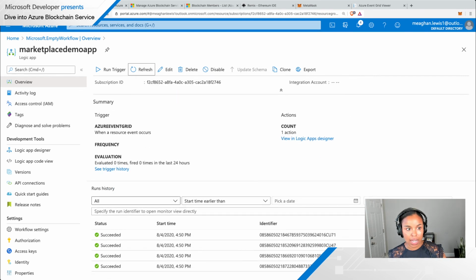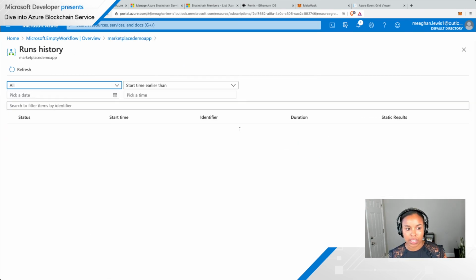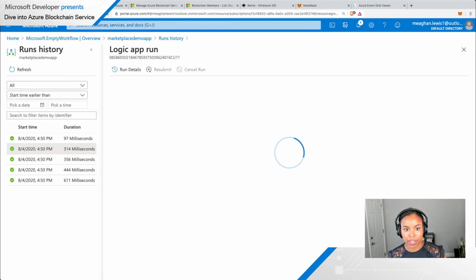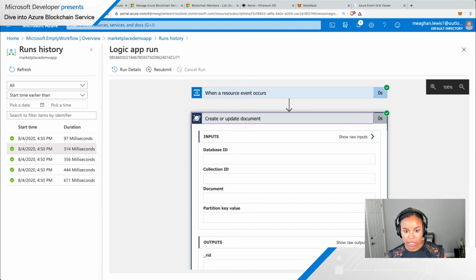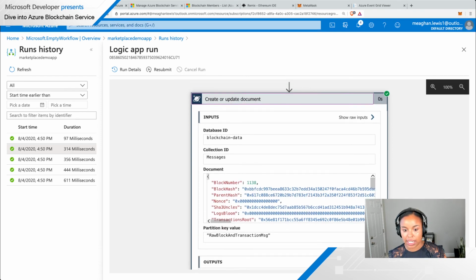All right, so this is still in the context of the Logic app, but there's lots of places to see this data. So let me just start here quickly. And when I expand this, what I should be able to see is the document that I'm actually creating. So that corresponds to the block that we just saw being created in Remix IDE.